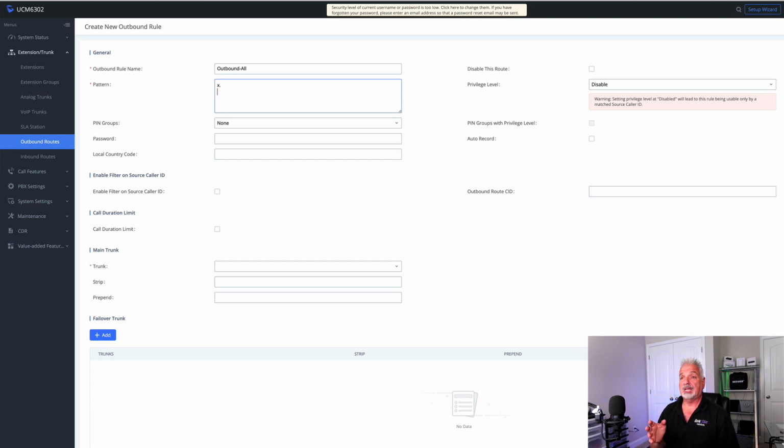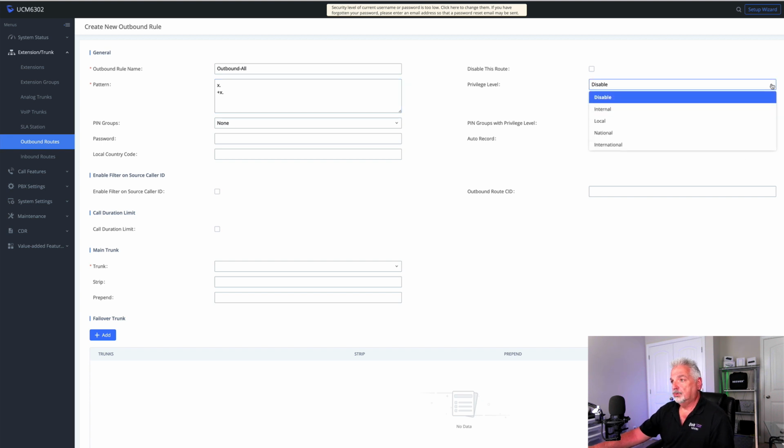And then again, because I know Flowroute uses the plus sign before the DID, I'm going to just do plus the X followed by the period. Now, let's come over to this area here and talk about the privilege level for a second. You can see it's set to disable. If I click on the drop-down menu, you have 4 choices: internal, local, national, and international.